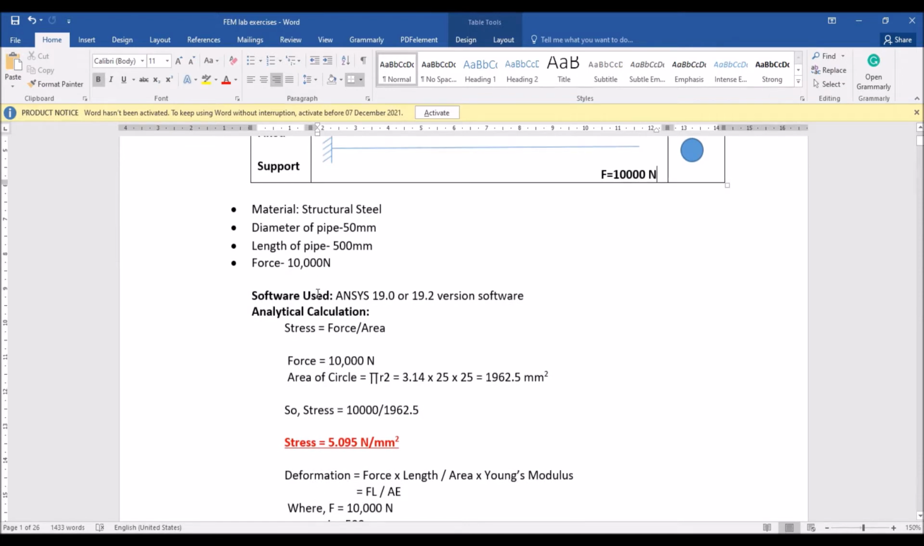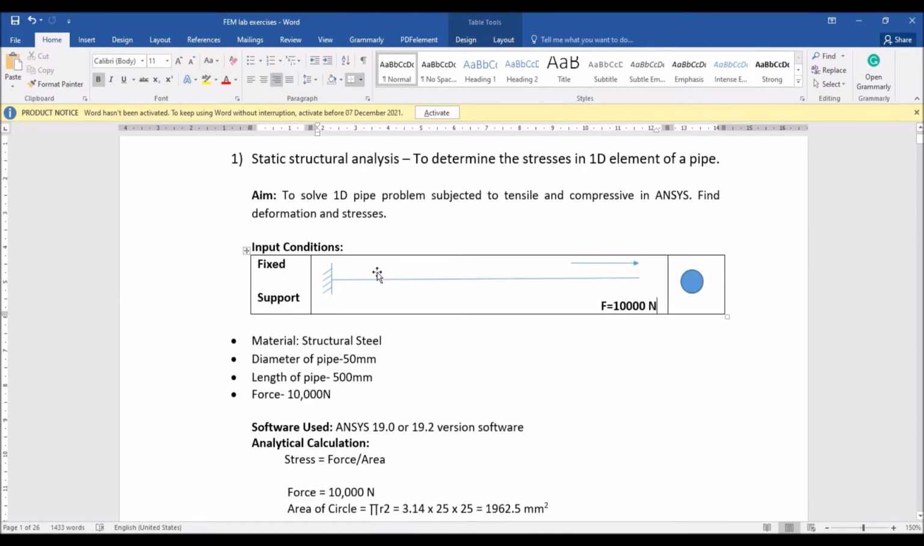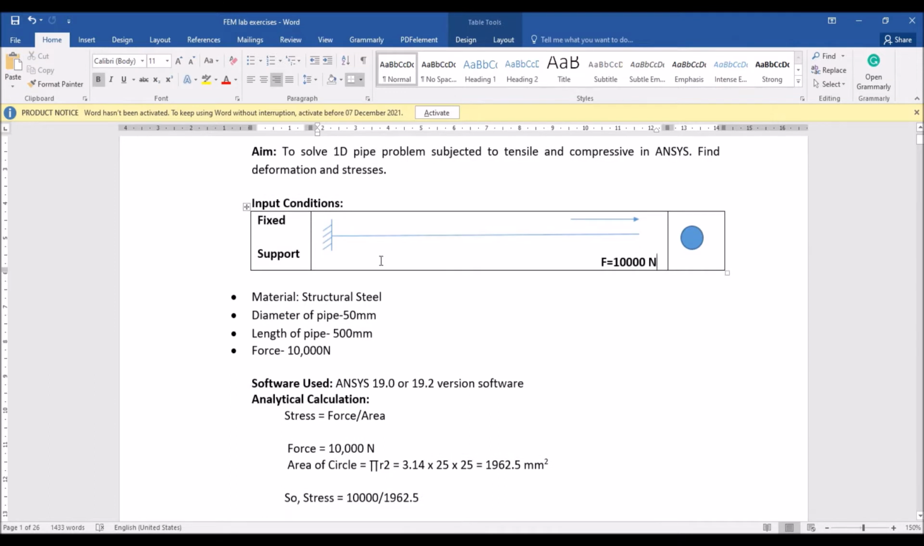Coming to the software, here we are using ANSYS version 19.0 or 19.2. Now I'm using the 19.2 version. Before going to the analysis, first of all I have done the analytical calculations, so that I can compare them with the numerical results in the software, to check whether we get approximately the same values or not. So how do we do these analytical calculations?